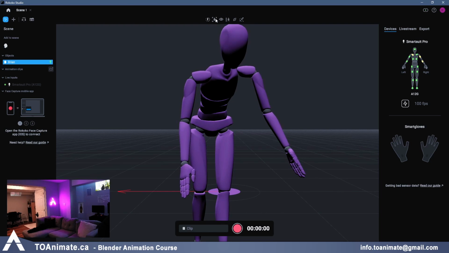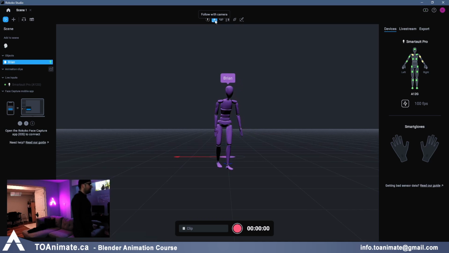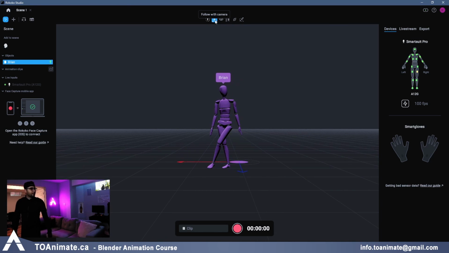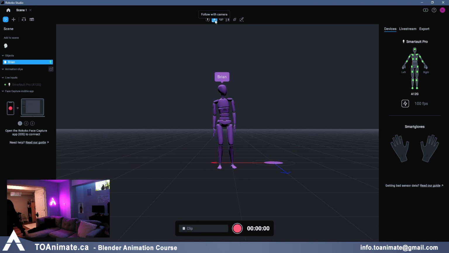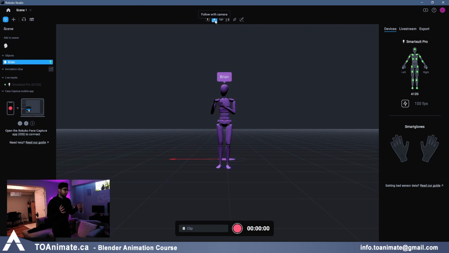So some of the options we have up here are follow with camera. So if we click that and we start walking around, you can see that the camera starts following our character instead of just being stationary.